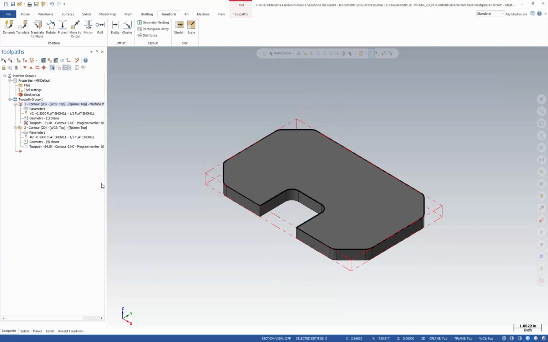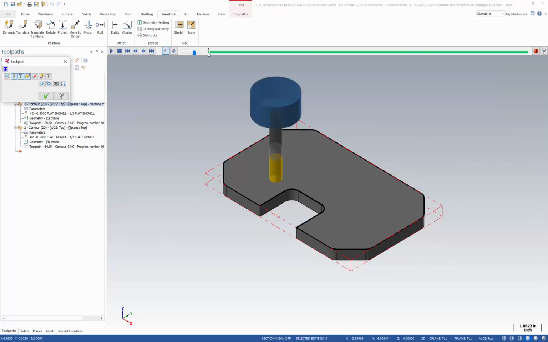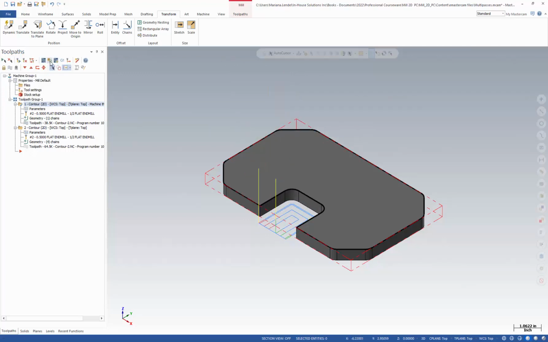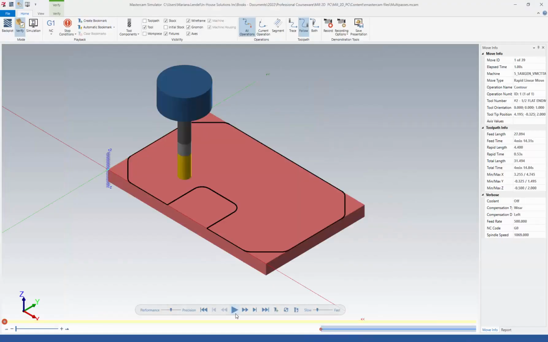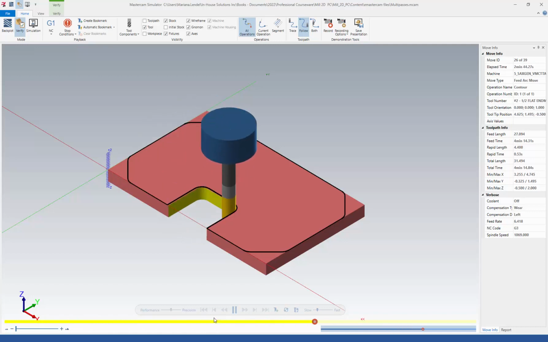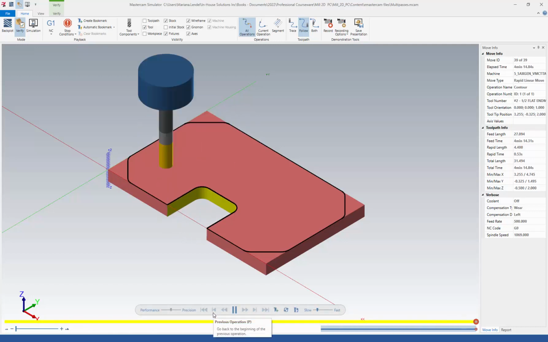I changed the multi-passes to 3. I'm going to regenerate the toolpath, and I will be backplotting the toolpath first. We'll see extra passes, and then we'll verify it. Now we did remove the chunk of material that was left with the previous parameter settings.